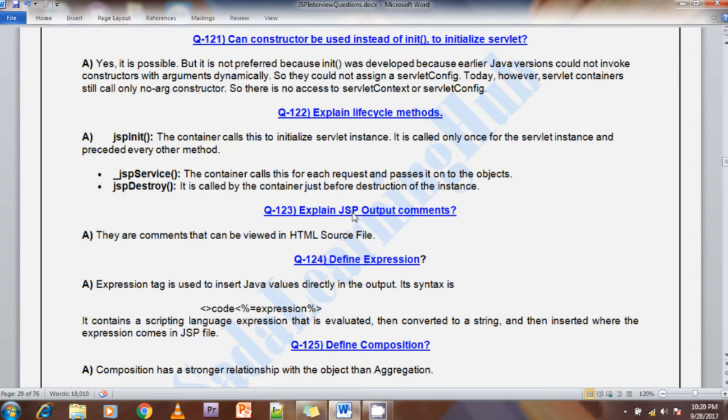Next one is the JSP destroy method. If you want to destroy anything, like database connections, or if you want to close your file operation objects, we can use the jspDestroy method. It's also possible to override by the developer. It is called by the container just before destruction of our JSP instance.